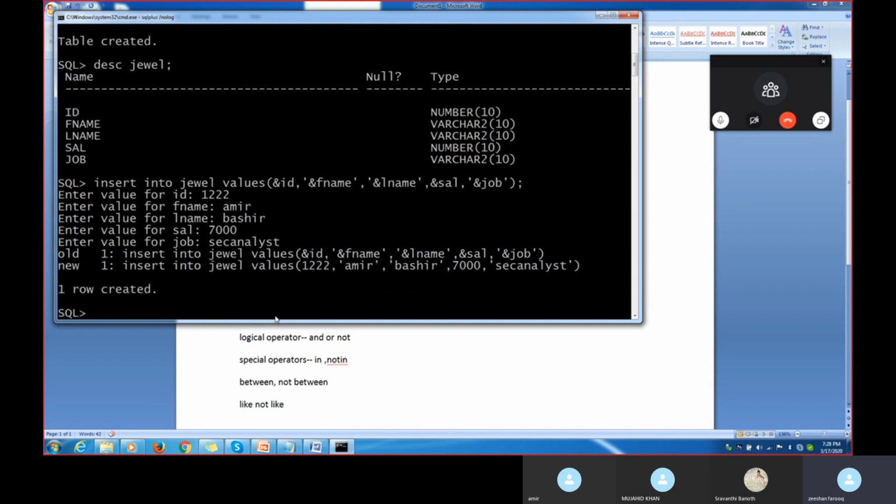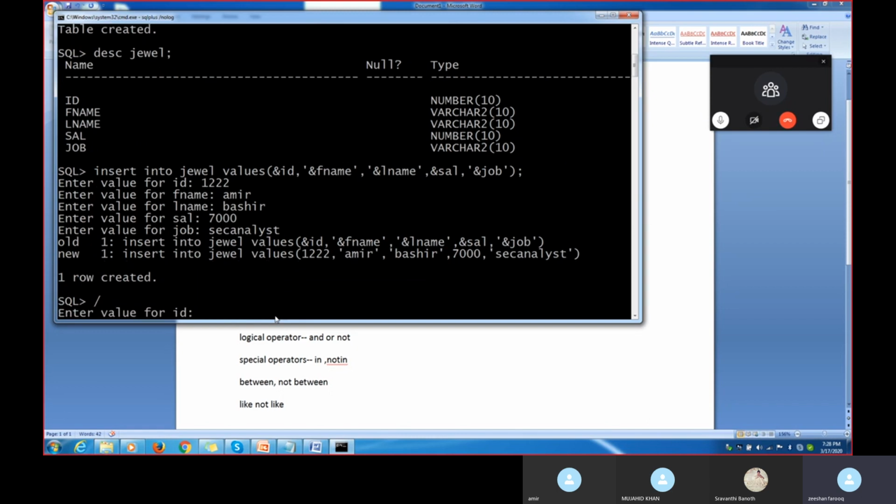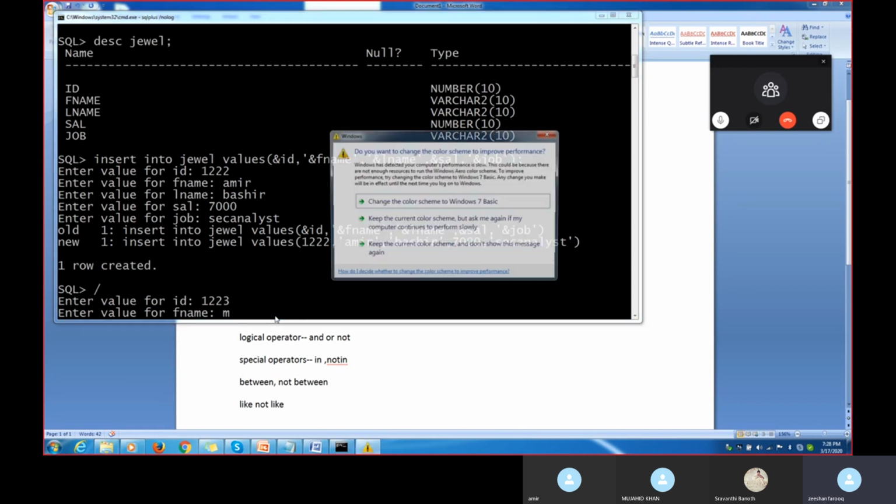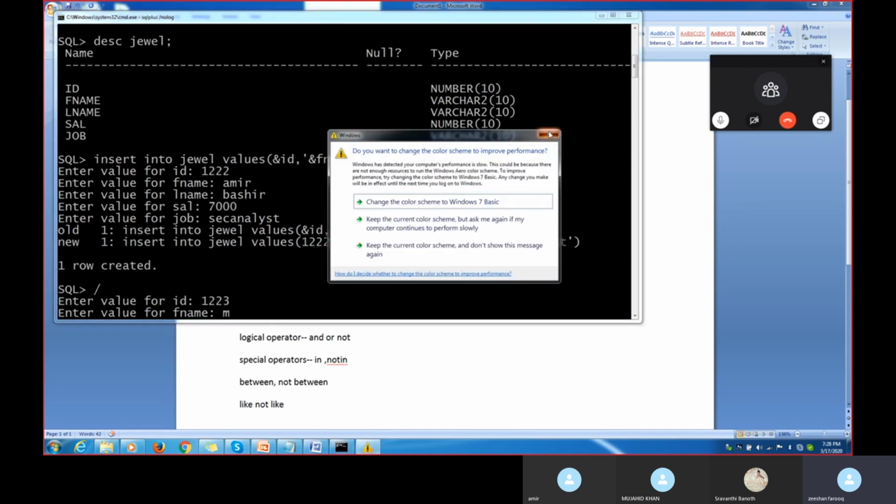Now one row created. Again, I'm putting a slash, enter. Okay, 1, 2, 2, 3, for example. Now I'm putting here a name, any name, for example, like Shravanti. Now I'm putting here slash, enter.